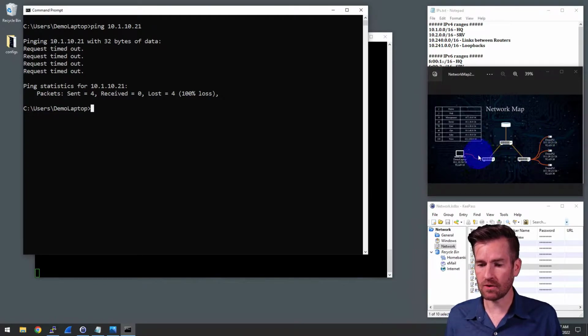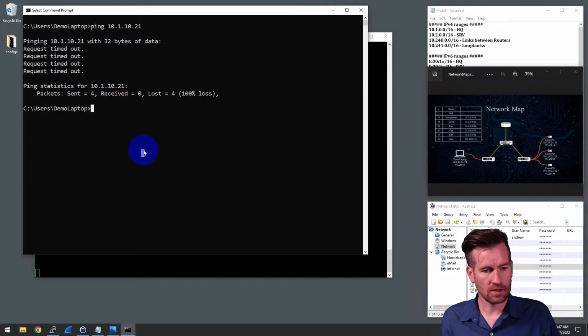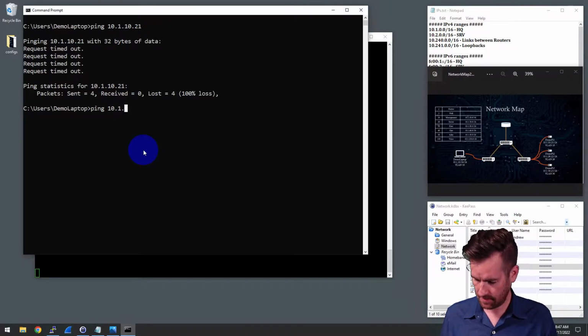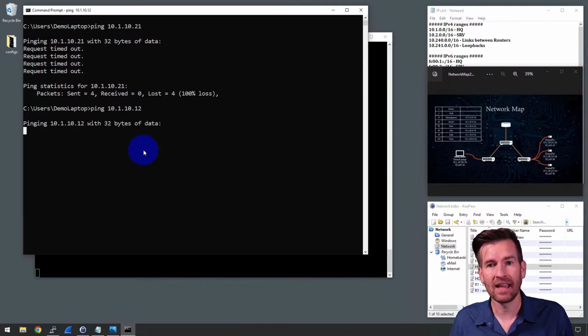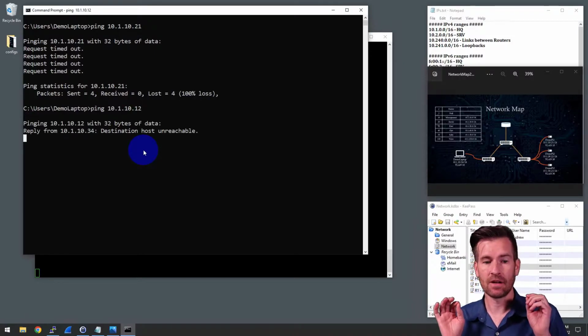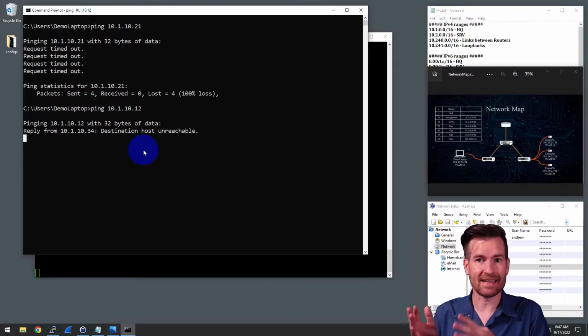I'm going to start out by trying to ping switch 2. I'm going to ping 10.1.10. Switch 2 is 12. So I'll ping that, and I see I even have problems connecting to that switch as well.